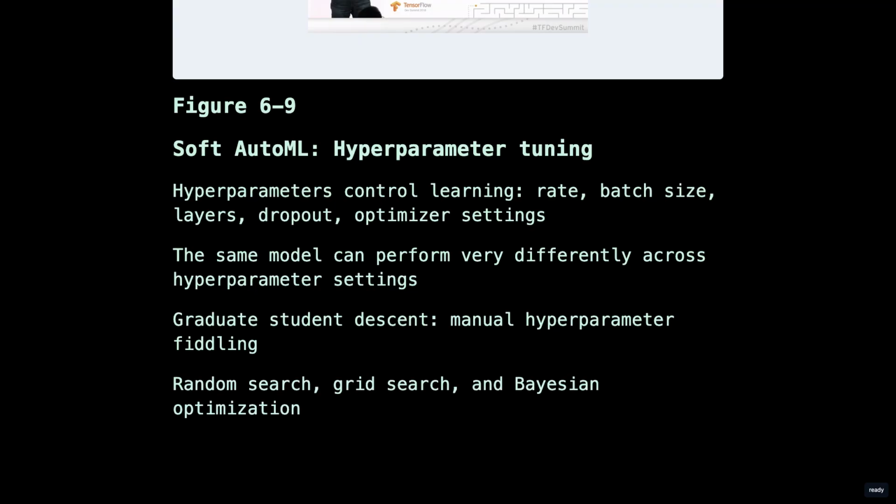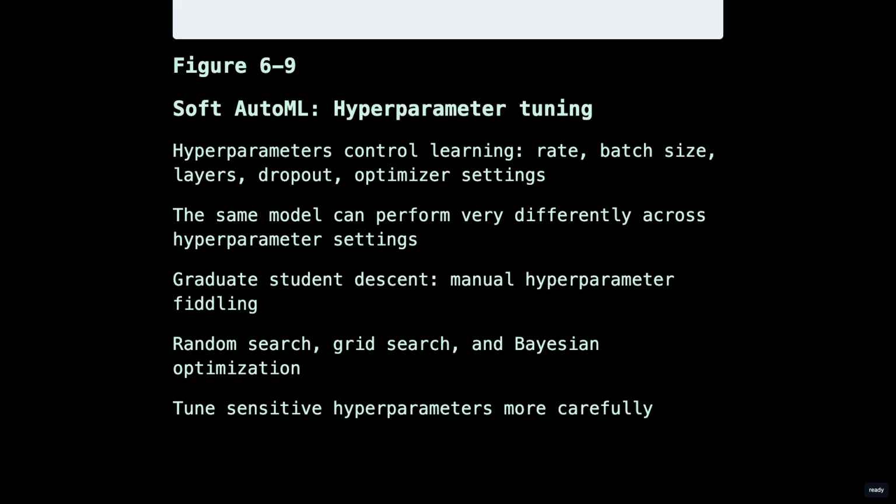Once tuning becomes part of the workflow, teams usually reach for systematic search methods. Random search is simple, grid search is exhaustive but costly, and Bayesian optimization tries to use previous results to choose better candidates next. Not every knob deserves the same attention. Some hyperparameters barely change the outcome, while others have a large effect, so the important ones should get more of the search budget.